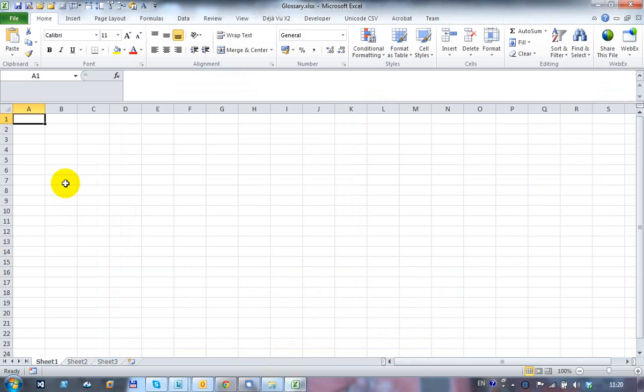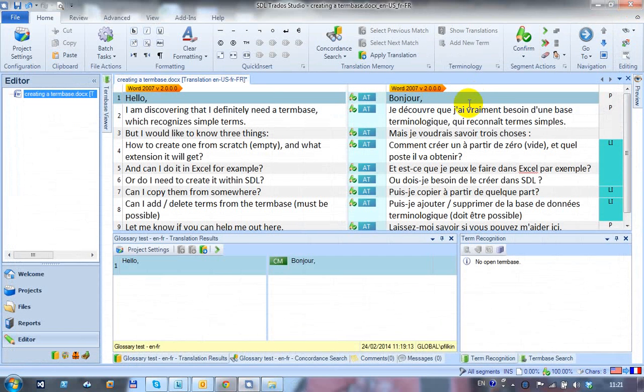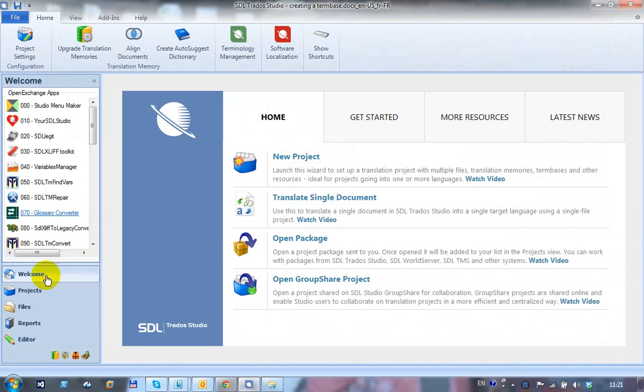And I'm going to call this English, French. Doesn't matter which way around this is. Just to get it started, I'll put one word in each one. One. And that's the extent of my French, really. So I shall save that and close it. Then what I'll do is I'm going to go to my welcome view.